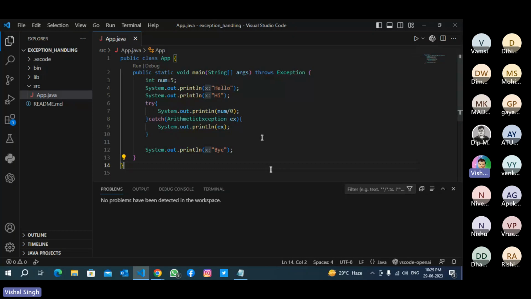We think that this line will have some exception. So the line you think will have some exception, you have to write inside the try block. And just after the try block, you have to write the catch. And you have to mention here for which specific kind of exception this catch block will perform action, because for a single try, you can have multiple catch.